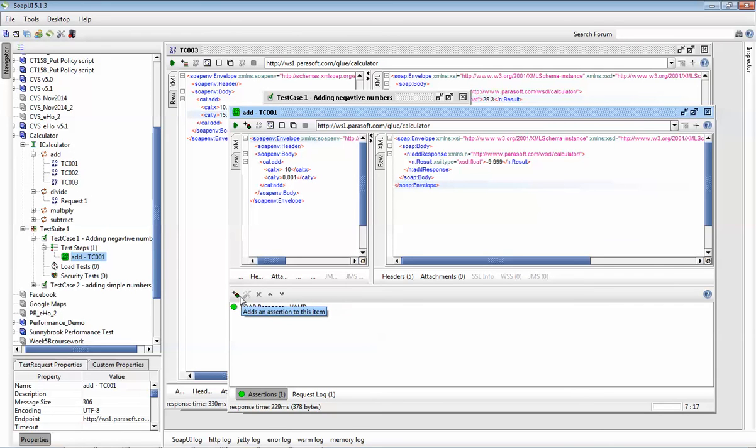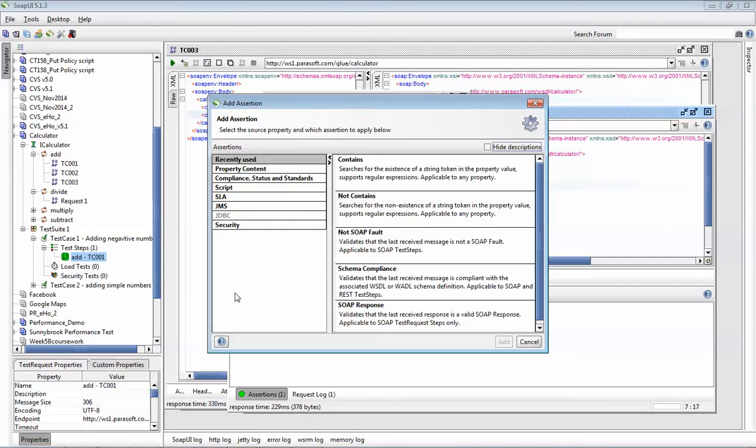For the folks that have the newer version of SoapUI, you have a green plus sign somewhere here. It's the same thing. I'm using an older version, so I'll click on the plus sign. And there are different types of assertions you can add. Let's keep it simple for now, so I can say contains. If you want to do the opposite of contains, then you say not contains.